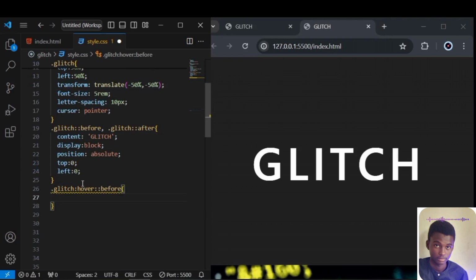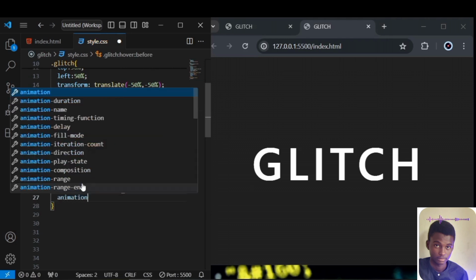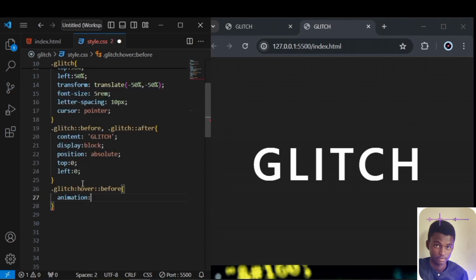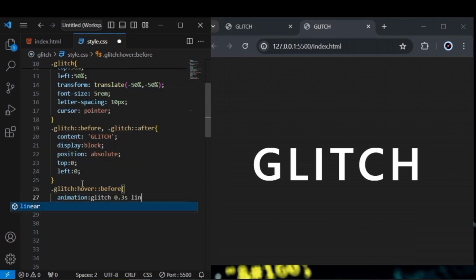So when I hover on the before, the first thing I want to do, I'm going to give an animation. So I'm going to write animation first. Then I'm going to target my glitch in my animation, just like this. I'm going to give it to be 0.3 seconds, and I'm going to write linear, just like this, and I'm going to say 6, and it's closing just like this.